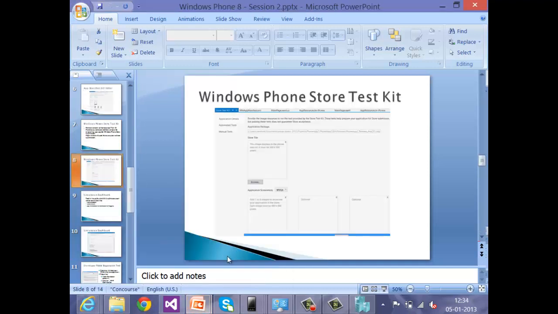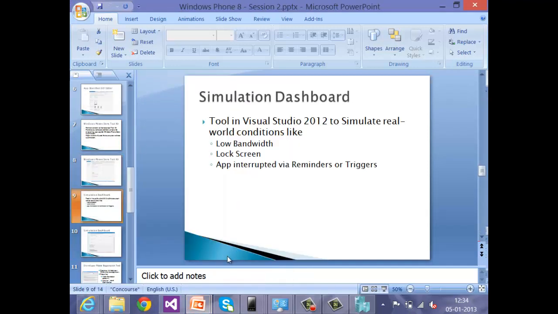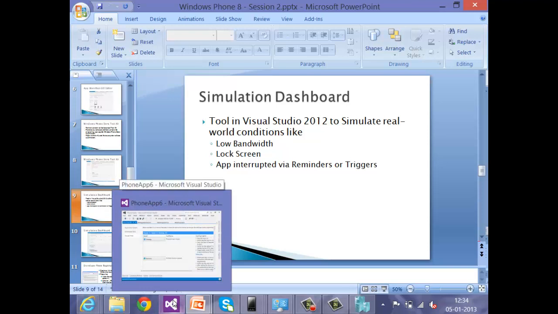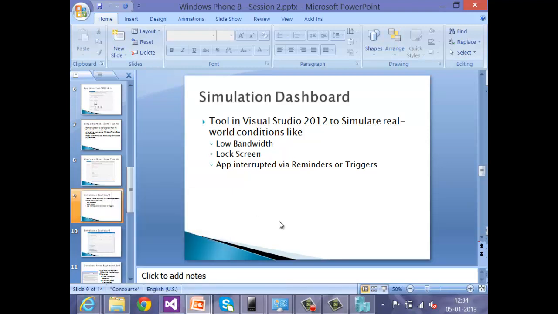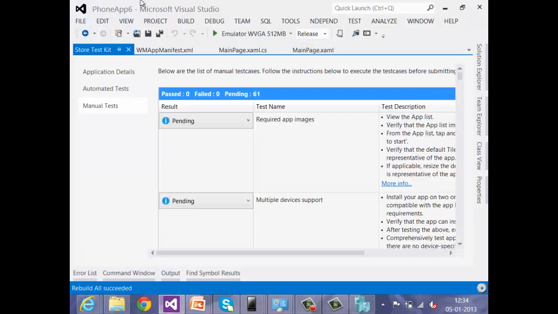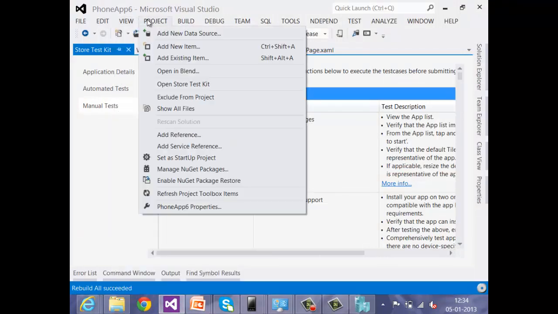Next we have this simulation dashboard. This is again something new with the Windows Phone 8 SDK. Suppose you want to test your app on no Wi-Fi connection. Suppose your app is using an internet connection, you wanted to test your app in different scenarios, right? Like, how will my app work when it is in a 2G connection? How will my app look or work when it is in a 3G connection, or when there is no Wi-Fi or no internet at all? So what this simulation dashboard does is, you can launch the simulation dashboard again.